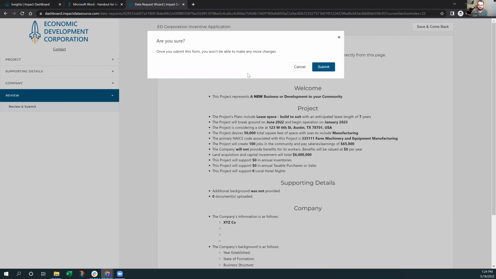If they do need to make changes to it, they would need to contact you, and from your side, you would be able to go in and make adjustments. So if they submit this and initially they were expecting to create 100 jobs, later they come back and tell you, hey, we're actually going to hire 120 jobs. That would be something that you would communicate about, and you could change as you start analyzing the project, but it isn't something that they would be able to go back in and modify on their own.